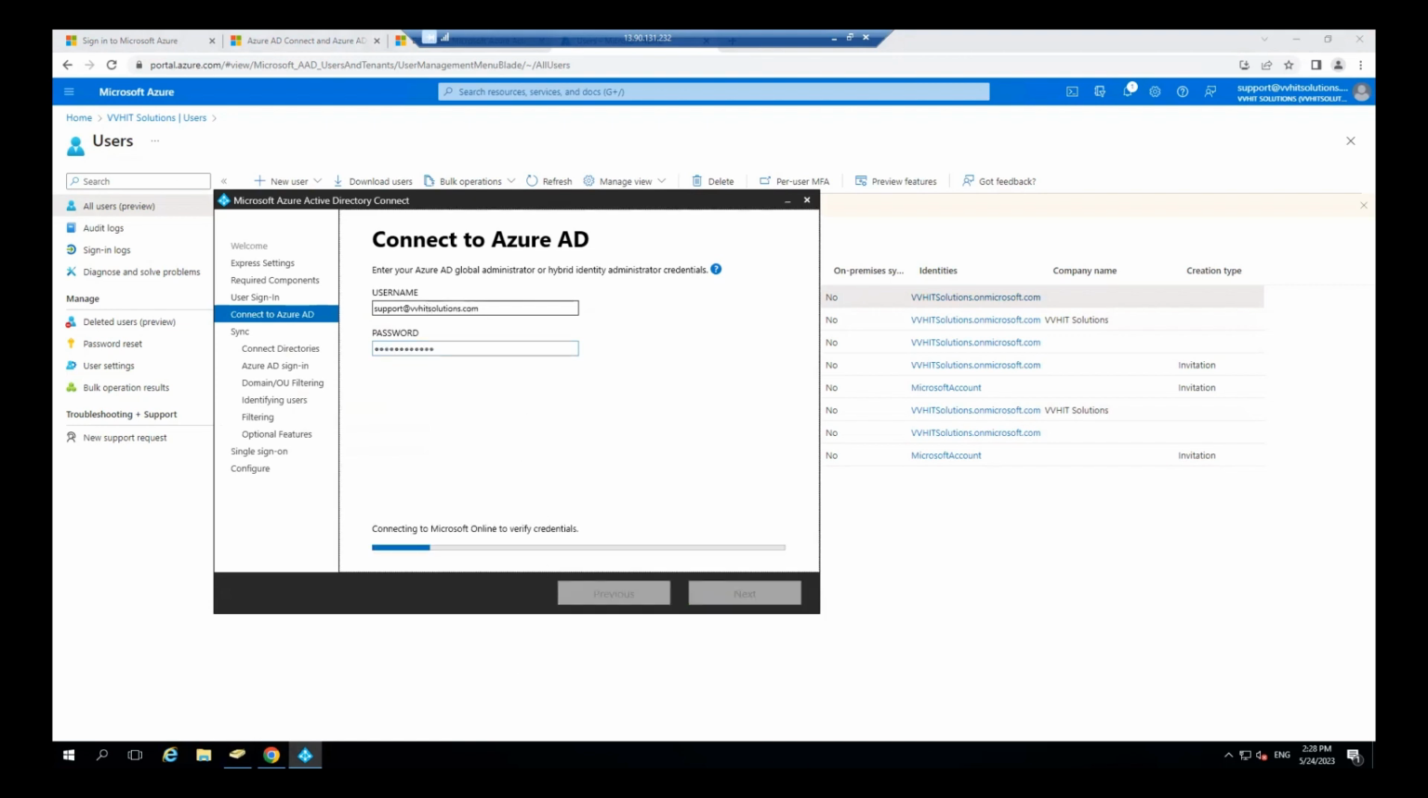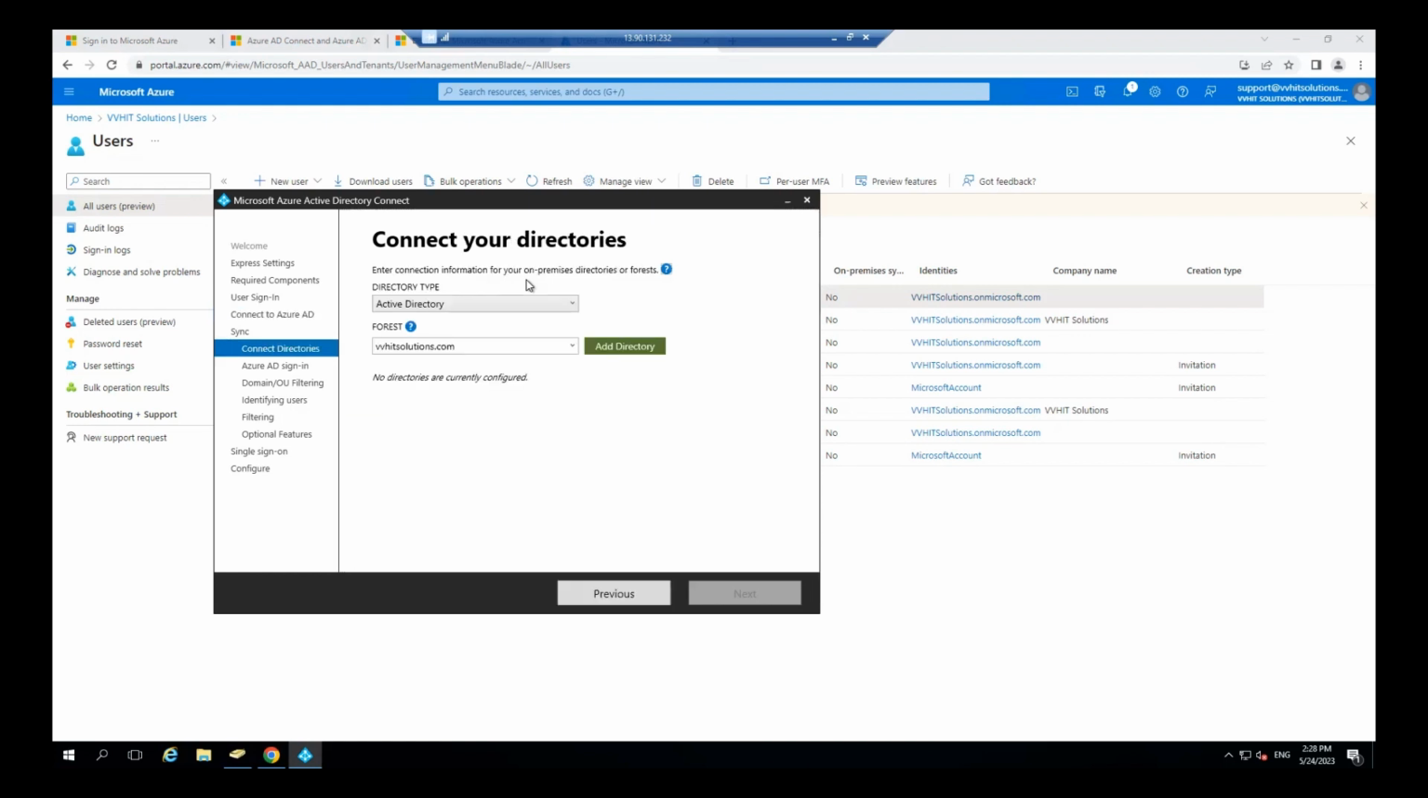It's trying to connect. Make sure that the account has the global admin permissions. Okay, that's good. The authentication happened successfully.